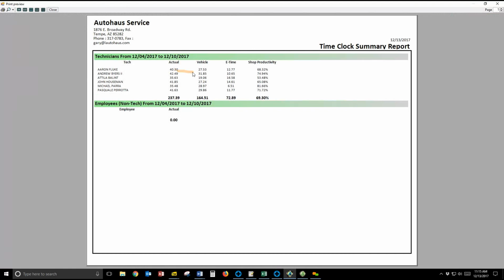We can look at, of the time they were at the service facility, they were on vehicles 27 hours, 31 hours, so you can see the total vehicle time. We then can look at E-time, which we call expense time, and we can see that overall the shop was 70% productive.